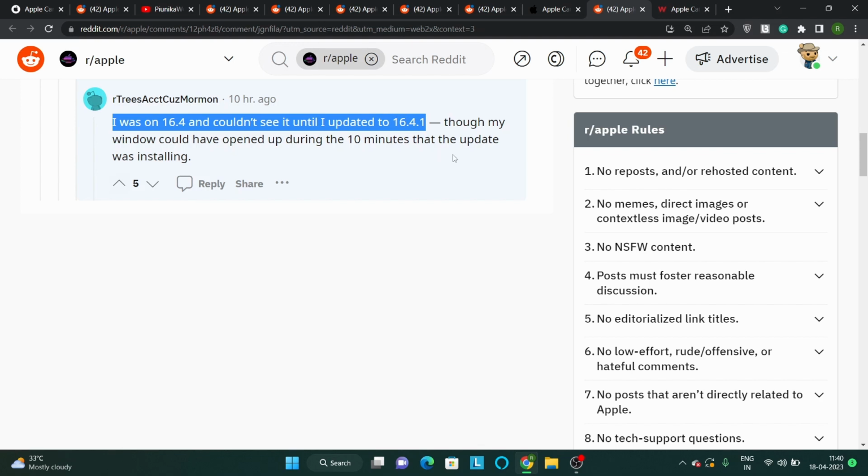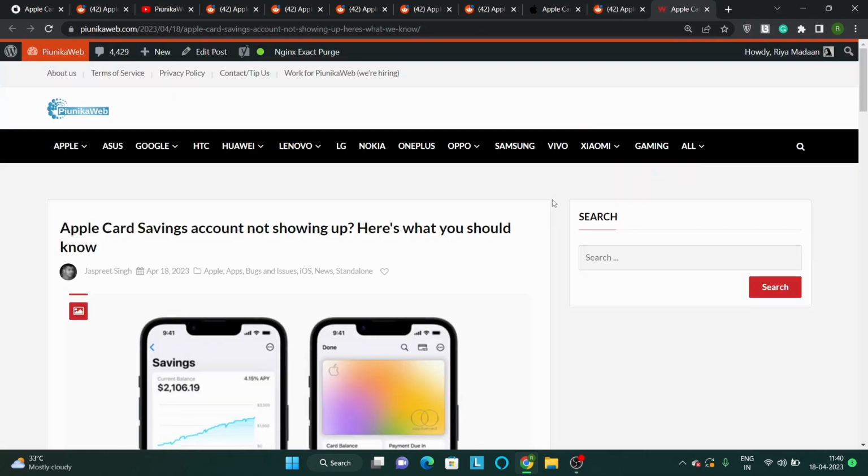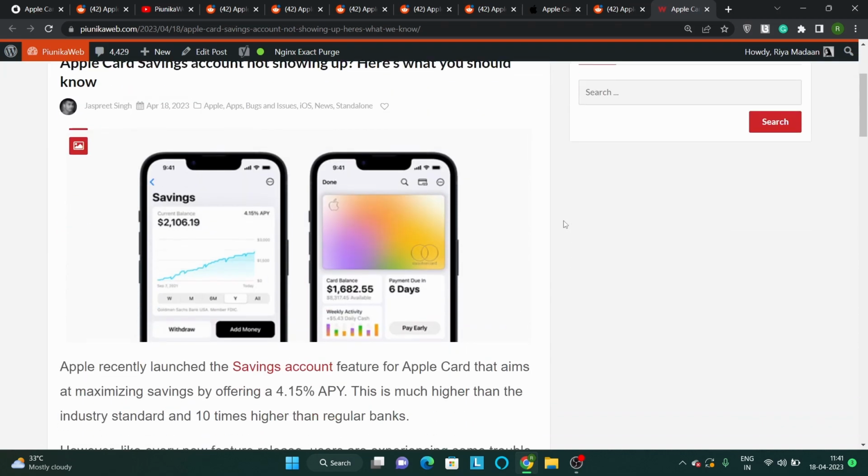We hope that the developers roll out the Apple Card savings account to everyone as soon as possible. We'll update our article about this issue as we get more and more new information.